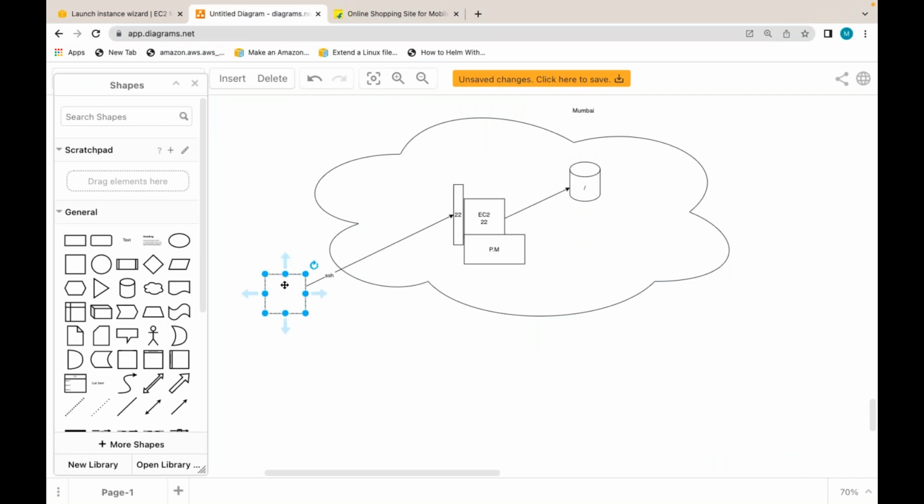Suppose I am trying to access this server, does this guy become a source? If I want to access this guy from this guy, is this guy the source? Yes. And this will be the destination, from the perspective of this machine. This guy will be the source.